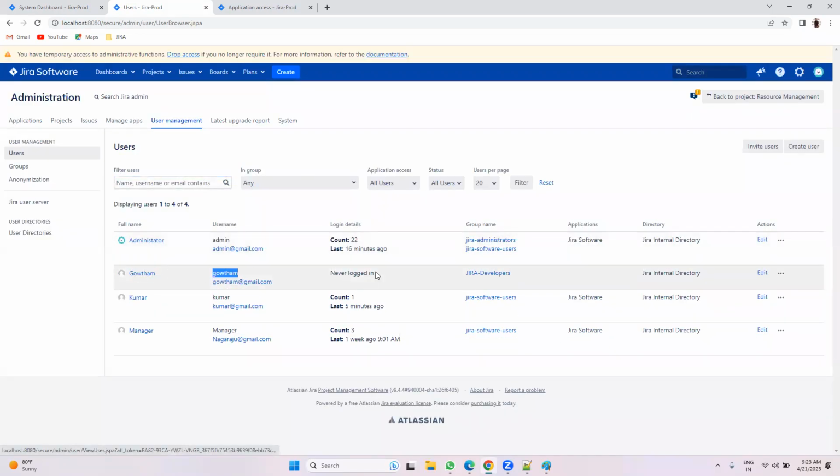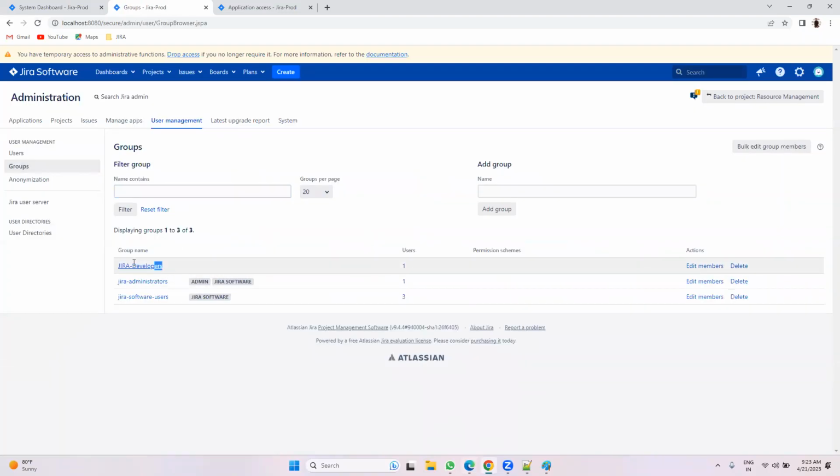So now Gautam is related to the Jira developer group, but he doesn't have application access. Why? Because the Jira developer group is a normal group. It's not related to application access. This is not an application group. Application groups are different and normal groups are different. Some people may use them for project purposes, to send email notifications, or for access purposes, but they can use it in their projects, not at the application level.